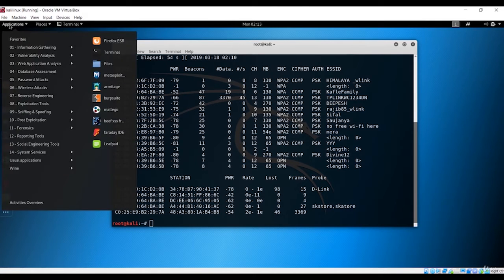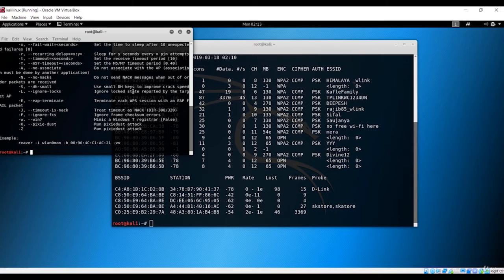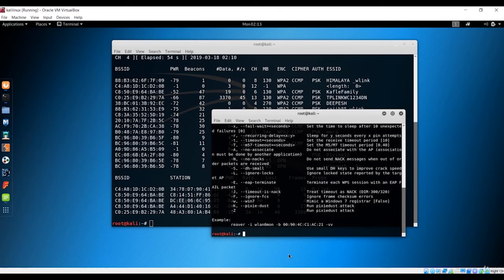Let's go to another application. Over here we have this Reaver. Let's open that again, and this Reaver has this example right here. This is a very important module, and I'll just say reaver, and the interface should be the monitor mode.